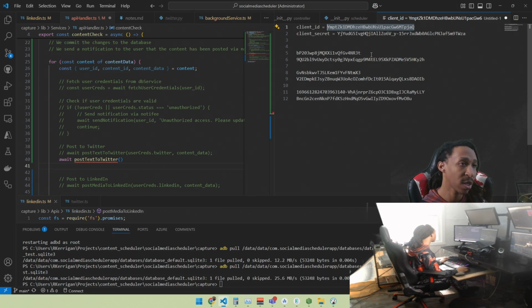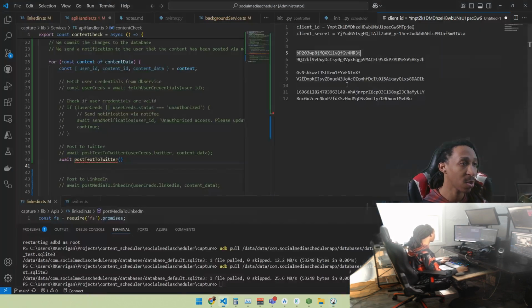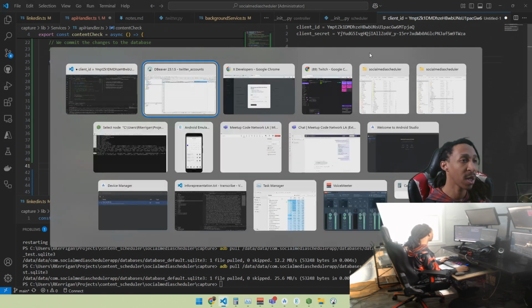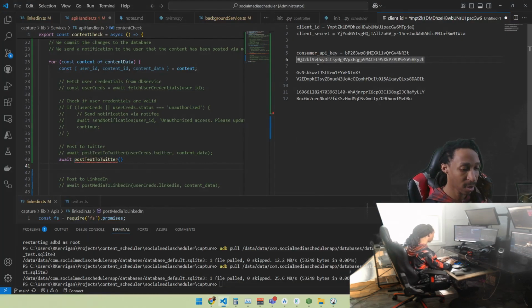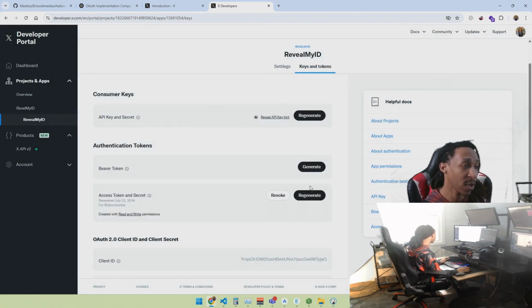Oh, well, that was the ID, and then the secret, and then this was the, what did they call it? API key? Consumer API key. I'm going to say that. Consumer API key. That's going to be helpful for me. And then from there, consumer API secrets. So now that we have these, yeah, we saved them. We're gonna regenerate them anyway. It doesn't matter.